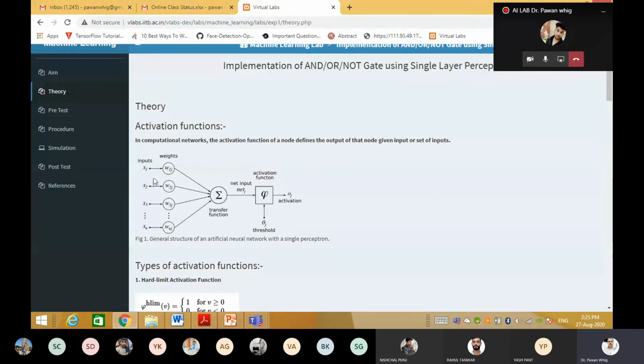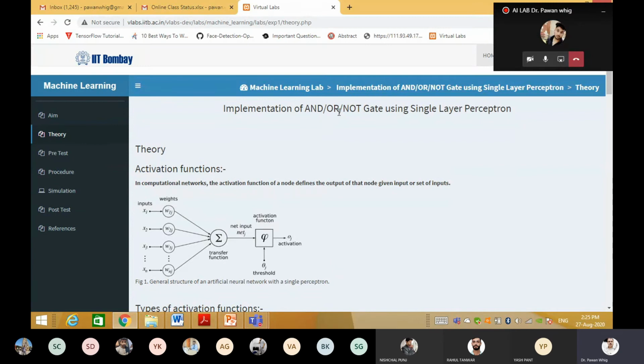That is, there is a set of inputs. This is nothing but the neuron. And how does a neuron work? A neuron works the way biological neurons work in our body. The artificial neuron is a single perceptron which works artificially outside. Now in this we are performing AND gate, OR gate and NOT gate today. This is your first practical.